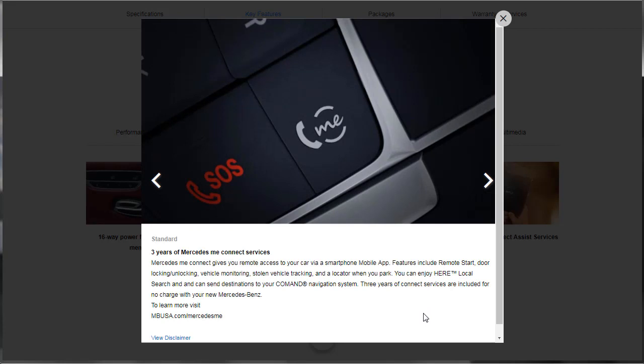You get 3 years, this is standard, 3 years of Mercedes me connect services. Now, this gives you remote access to your car via a smartphone app. You can remote start the car. You can lock and unlock the doors. You can monitor the vehicle. You can track it if it's stolen. And you can find it if it's parked and you're lost and you don't know where it is. You can also enjoy something called Here, which is a local search, and it can send you destinations to your Command navigation system. Right. So you get 3 years of this service when you buy a brand new vehicle.